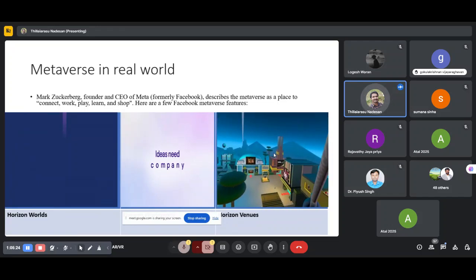You see, the CEO of Facebook, Mark Zuckerberg, said how you are supposed to connect, work, play, learn, and make everything in the virtual world. They have done it in a very effective way, and I'll come to the end.